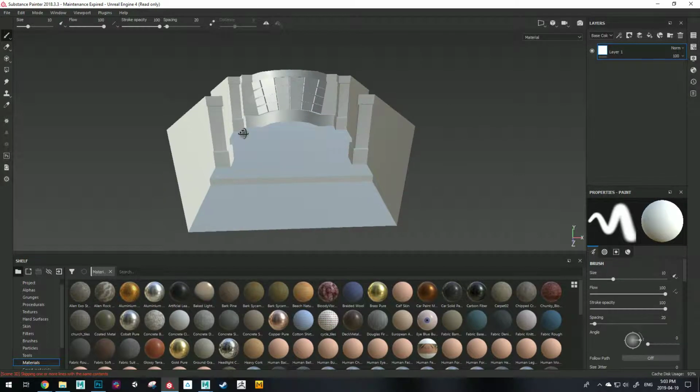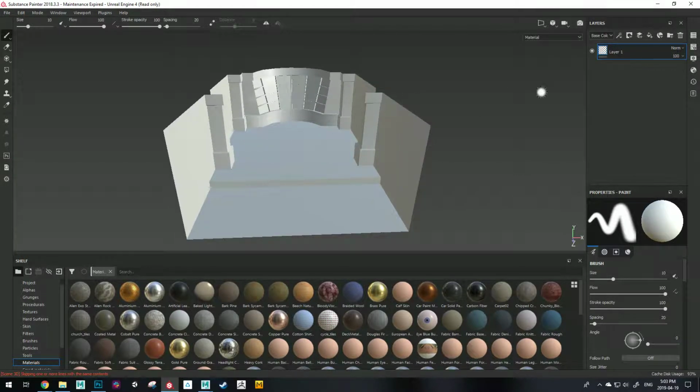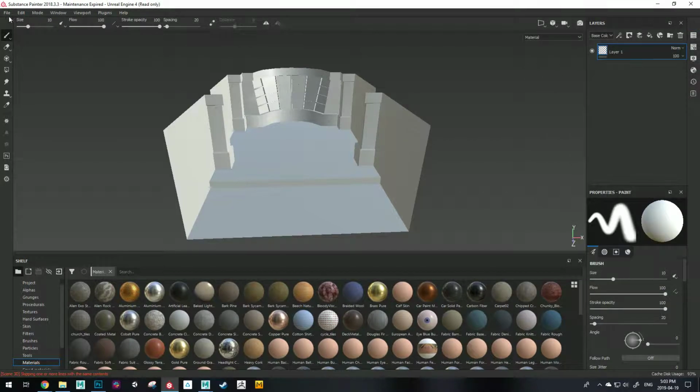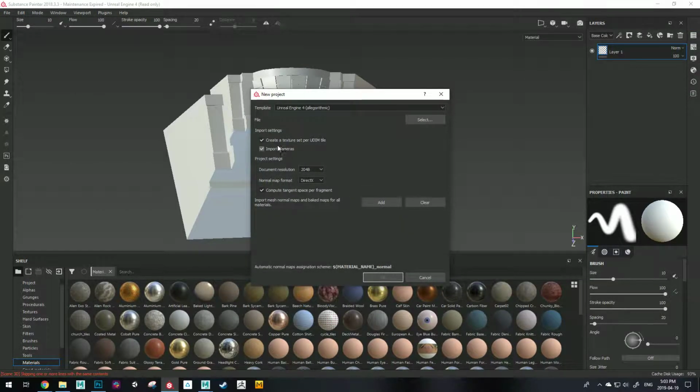Now, here's the thing that's really neat about Substance Painter. Substance Painter automatically updated my layers for me in here, the different textures. So if I turn them on and off, we can see these are the walls, these are the floor, and this is the back wall, just based on the fact that I cut them all by UDIM. Now, something I forgot to mention is when you import this, make sure you click Create a Texture Set per UDIM Tile. If you do not click this, it will not work.